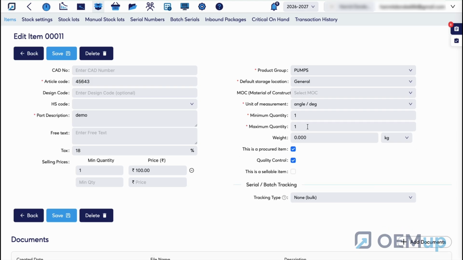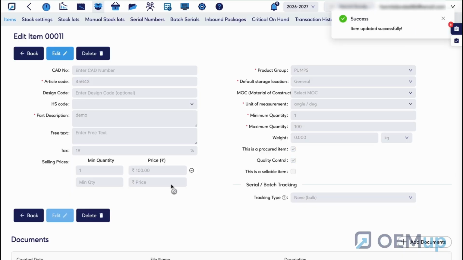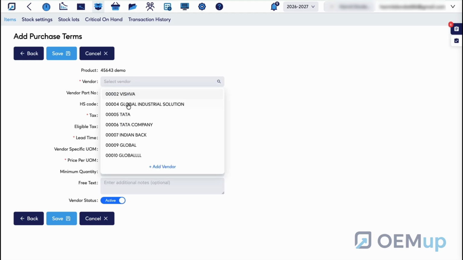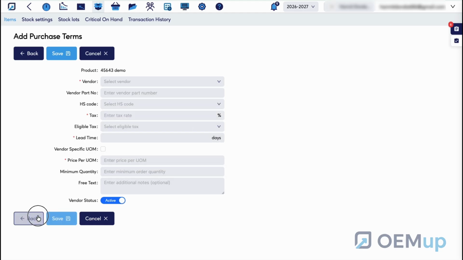Save the item. On a procured item, you can also maintain purchase terms by vendor, attach supporting documents, and record notes. That's how you can create and manage an item in OEMup.